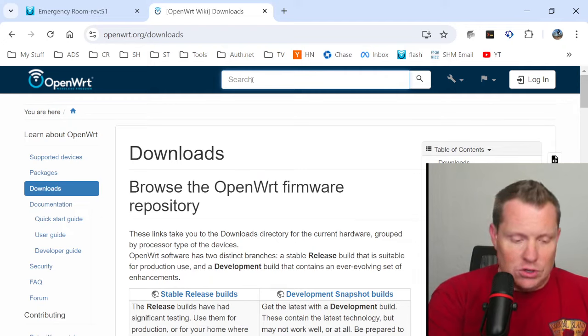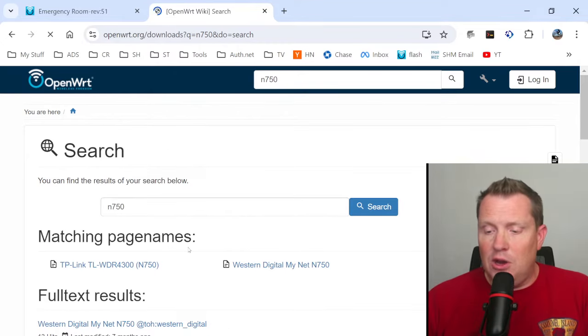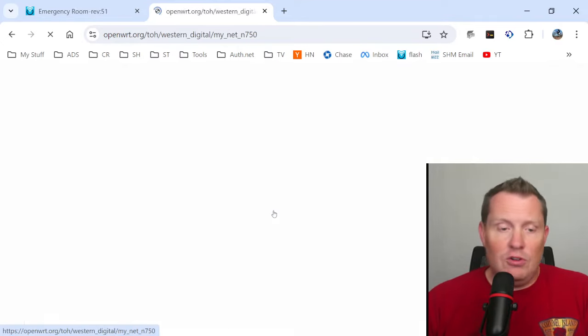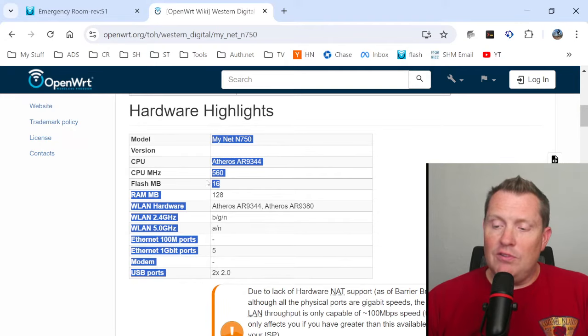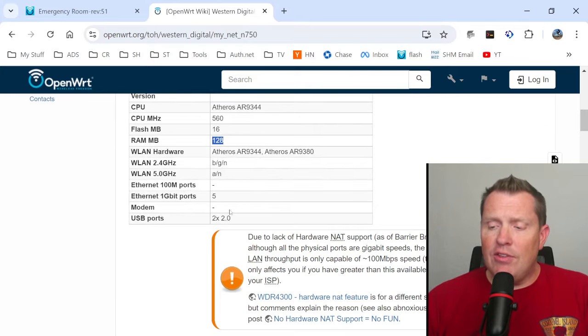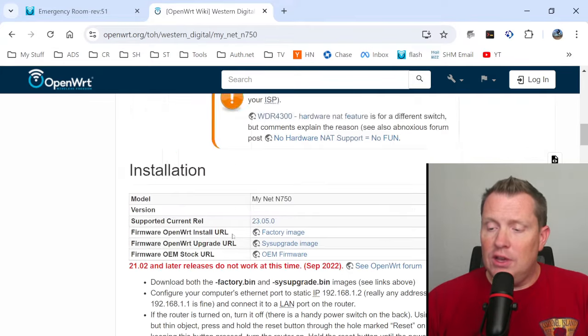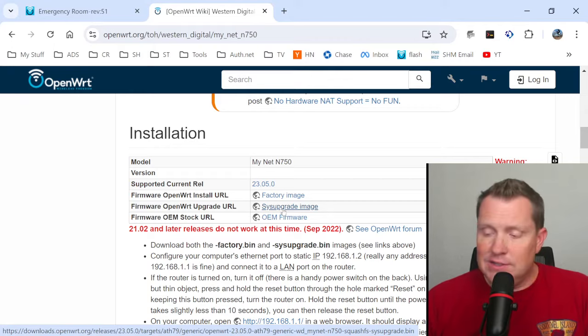If you search for N750, we can see it comes up with the Western Digital N750, and you can see the page for it. This little device has a 560 megahertz CPU. It's the Atheros chipset, with 16 megs of flash ROM, 128 megs of RAM, and then the different wireless and USB ports and everything. Now, the page is actually wrong. This is actually supported, so you can go download the factory image right here, click on this, and download it.